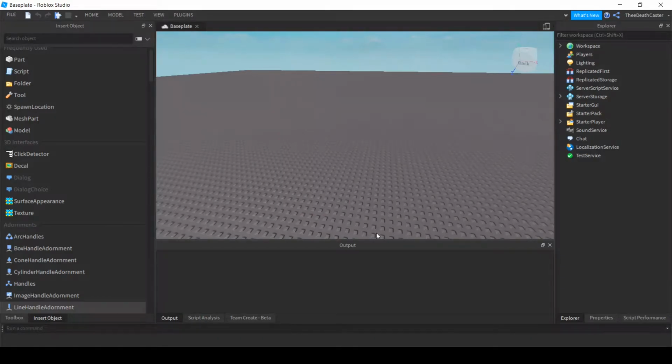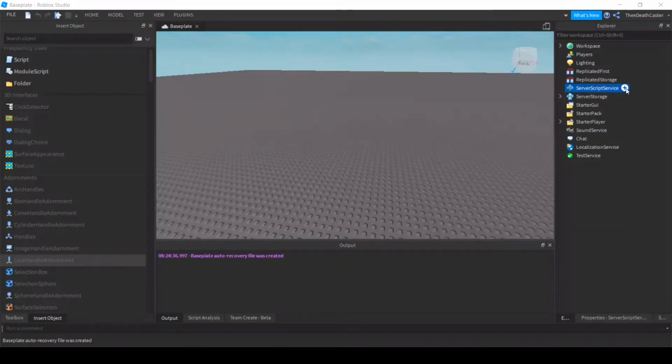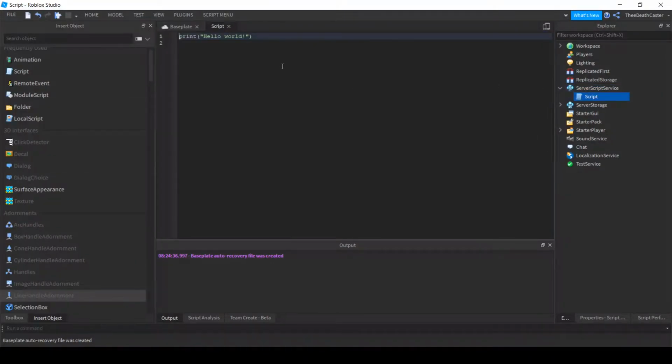My name is the Deathcaster, and today I'm going to be doing a short video on how to create a whitelist script. Let's say that for specific players, you want to give them special perks, or you simply want to allow these people into your game. Why wouldn't you use friends for that? I'm not sure. But first thing we are going to want to do is set up a script.